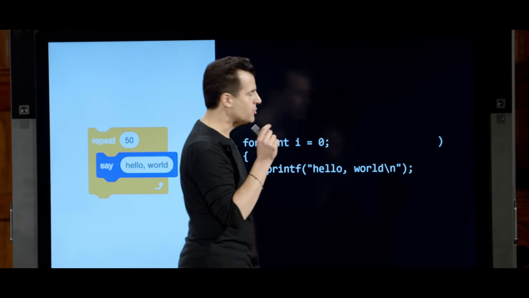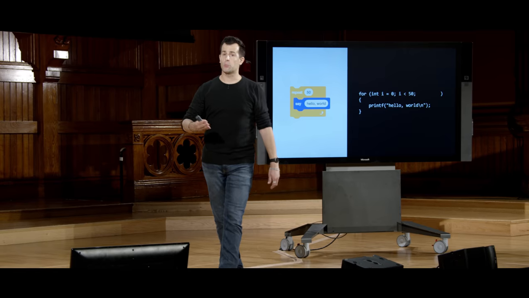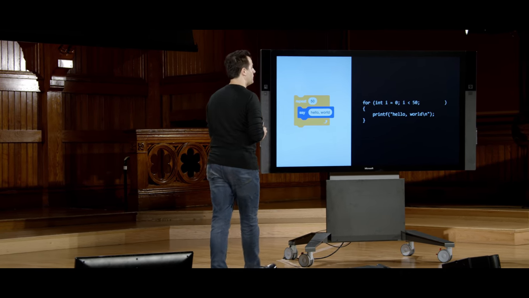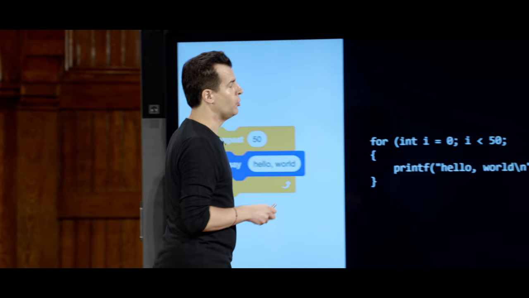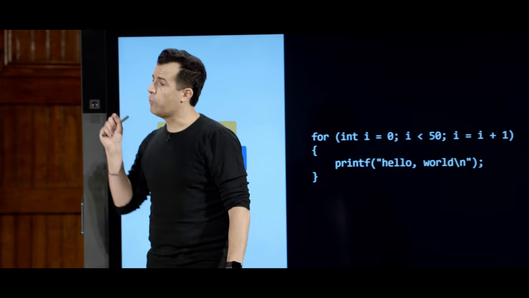It's a little funky in terms of its syntax. The second input to the for loop is the Boolean expression you want to ask again and again and again. So is i less than 50? And the last thing that you can do in a for loop is this third input, where you can do your update of one or more variables.